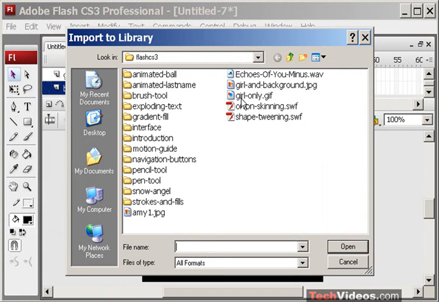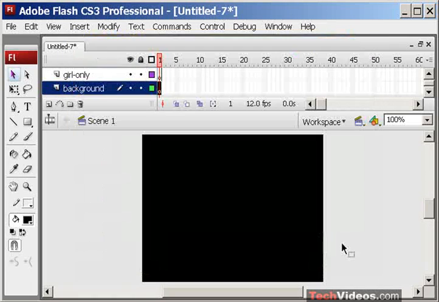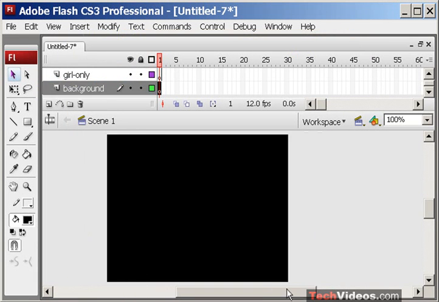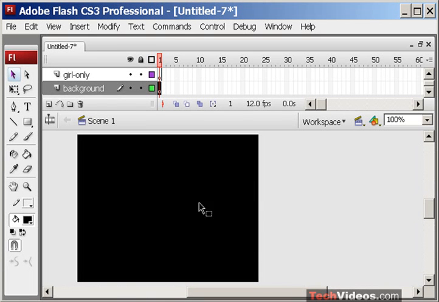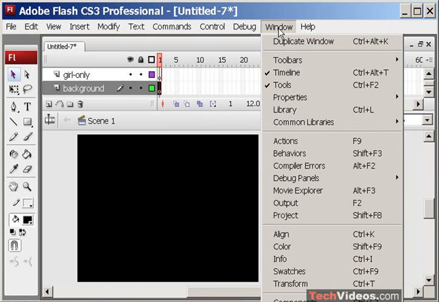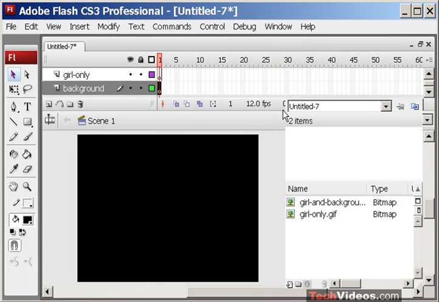Okay, I'm going to go ahead and highlight the 2 files that I need, girl and background, and girl only, and I'll go ahead and press Open. And that's going to simply copy those 2 files onto the library. Well, now to get my library open, and make sure you've got your background layer, that's where I want to insert this first image. I'm going to come along up here to open up my library. I'm going to come here to Window and choose Library.